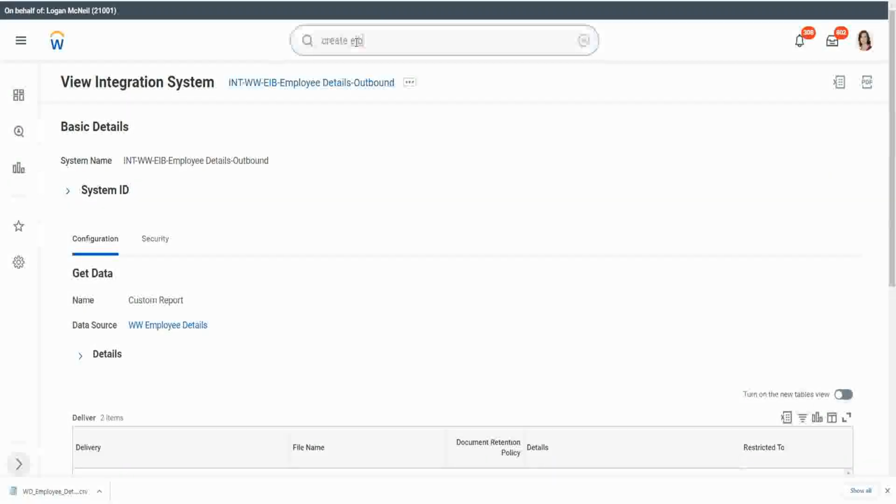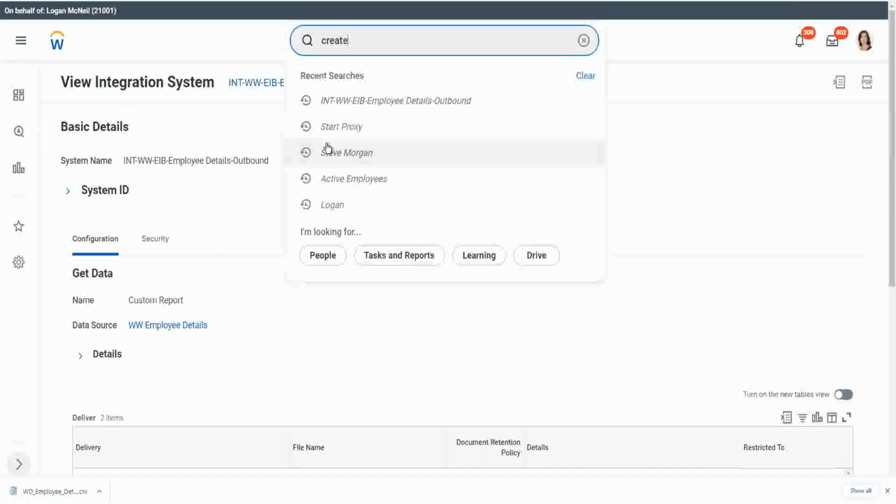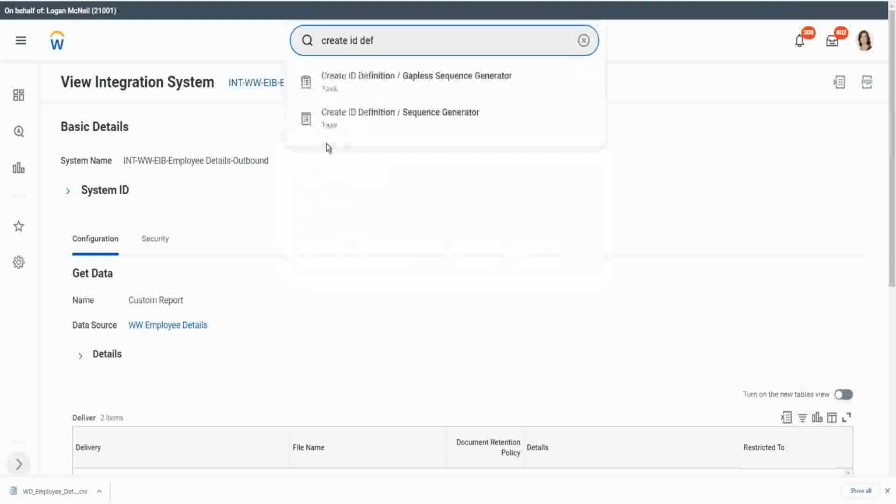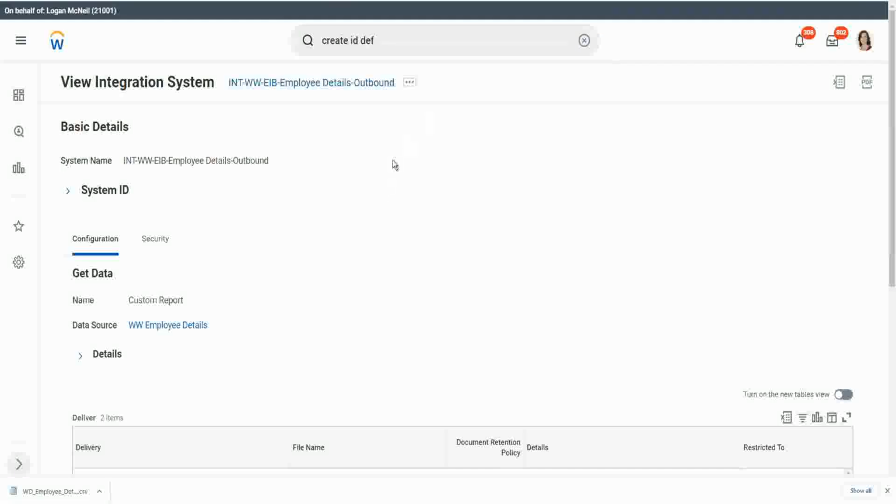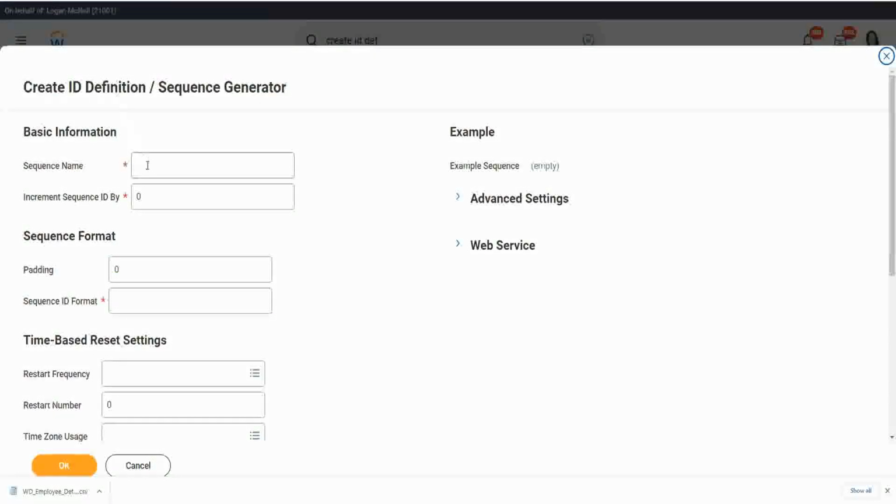So for that we have an option called Create ID Definition or Sequence Generator. That is the option that we will take. We have to give it a name. Let's call it WWBSequence Generator. Okay.